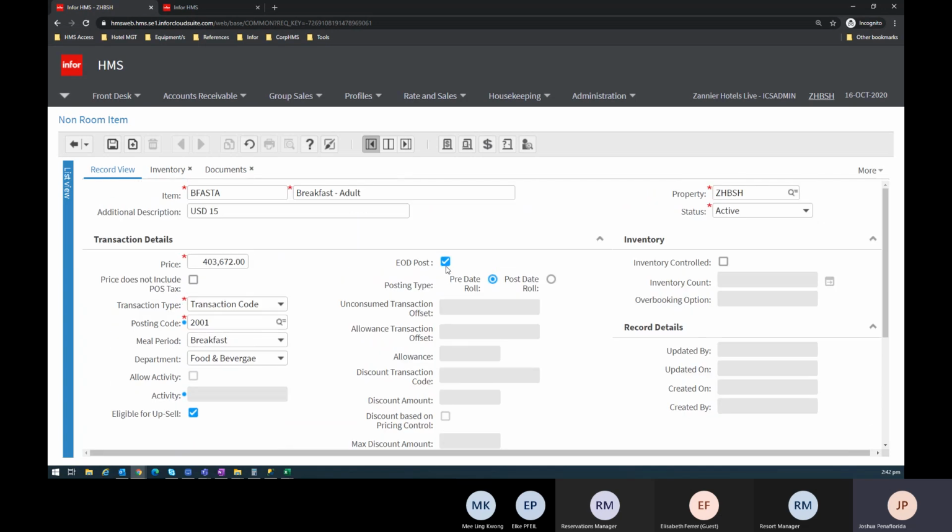But if we are setting this item for a manual posting, we can also do that one, right? But this time around, this is going to be on consumption basis. It means this can be added to the reservation itself on top of the rate, at a fixed rate of 403,672, right? And it's going to take this posting to be posted directly in the guest folio.